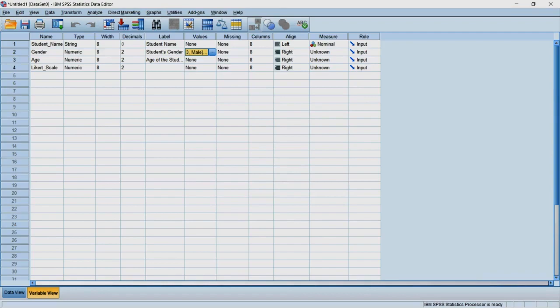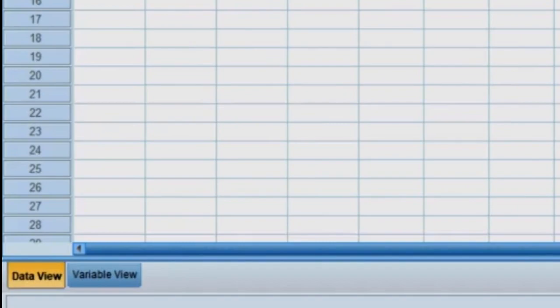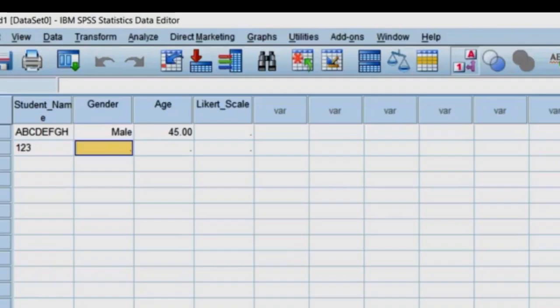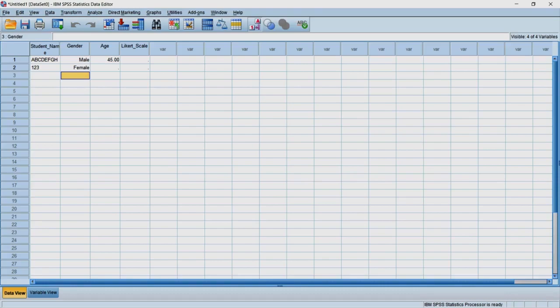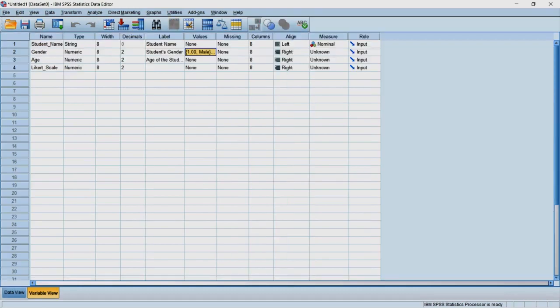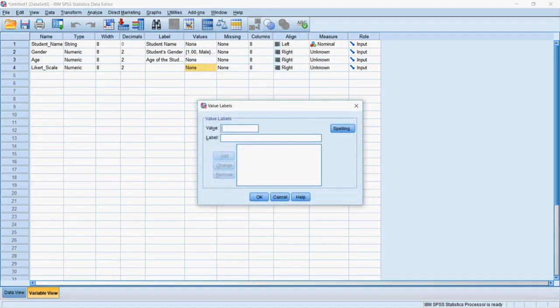So now if we just write 1, then it will be male, 2 it will be female. So for the numerical data, you don't need to use any value labels.